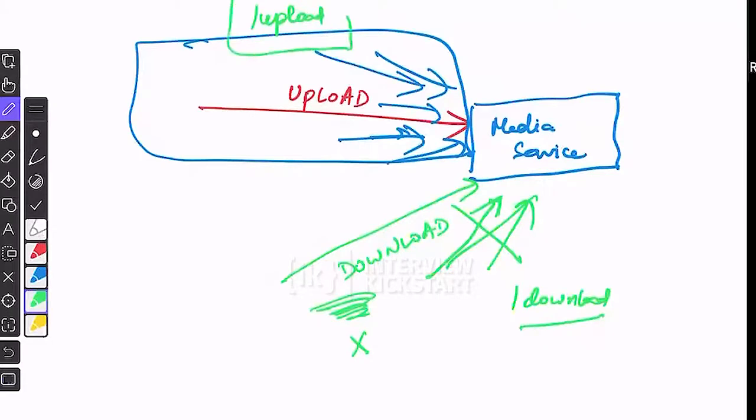Now, if there is a bug in the upload API, let's say some developer has introduced some bug unintentionally and it has been deployed in production, and both upload and download are running on the same server, right? In that case, the download API will also be impacted.